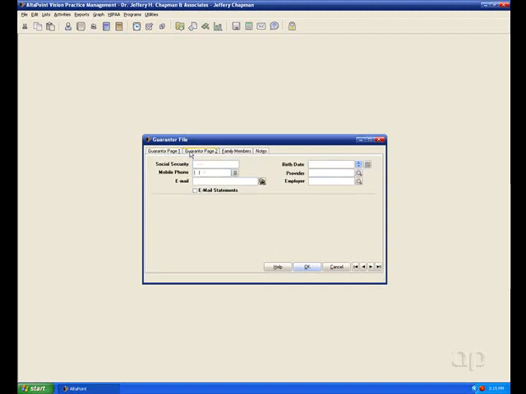The second tab, page 2, is short. It has the social security number, cell phone, email, birth date, default provider, and employer. Also is the checkbox to email statements.